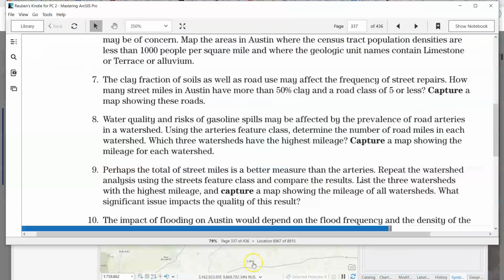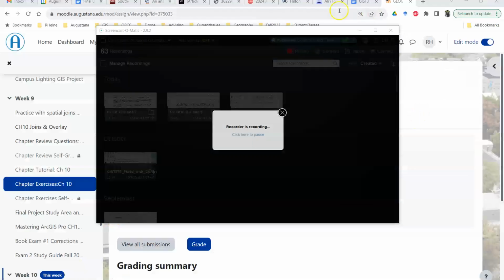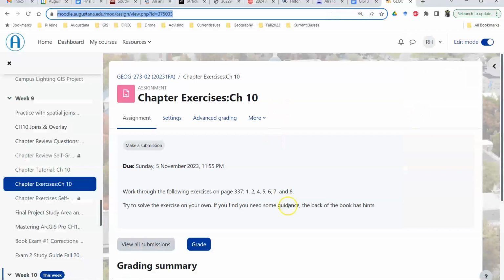Number 9, moving on. Perhaps the total of the street miles is a better measure than the arteries. Repeat watershed analysis using the street feature class and compare the results. List the 3 watersheds with the highest mileage and capture a map showing all of the watersheds. All right, so good news, we could do that. It felt a little redundant, so I thought I would just double check the question, and it turns out we only have to go up to number 8.